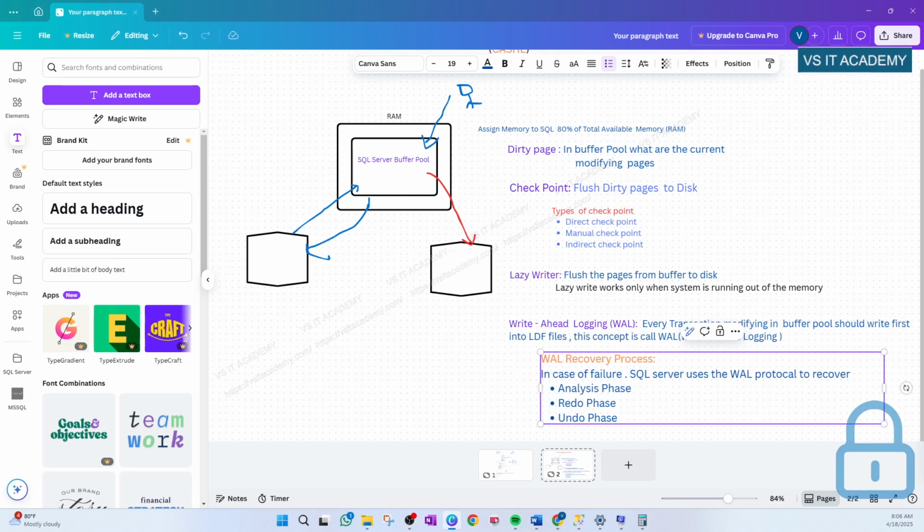it is identified using the analysis phase, and then in the redo phase it will go to the transaction log file, bring that committed transaction from the log file and reapply it. Then it will commit back to the data files. So whatever transaction was missing, it will cover here.